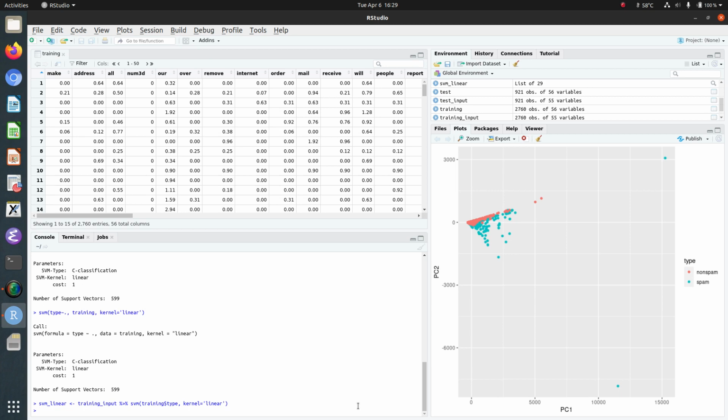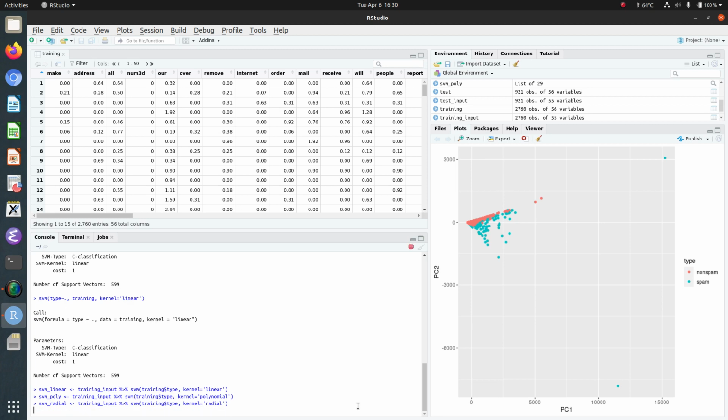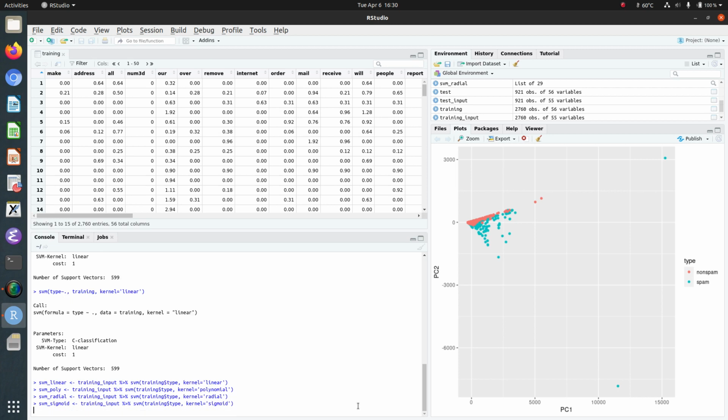Okay, fine. There are actually several other possibilities that are supported. So for instance, you can use a polynomial instead. And you could also use a radial basis function. And you could also use a sigmoid. These are the 4 different types of kernels that E1071 supports out of the box.